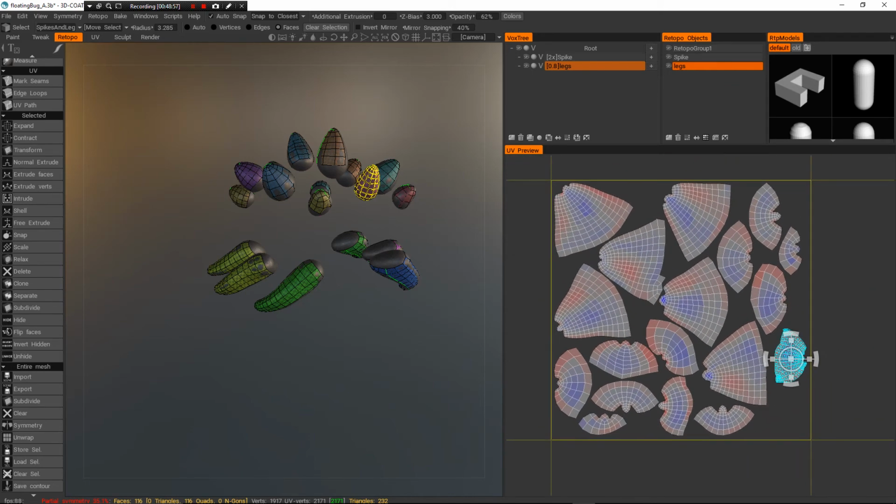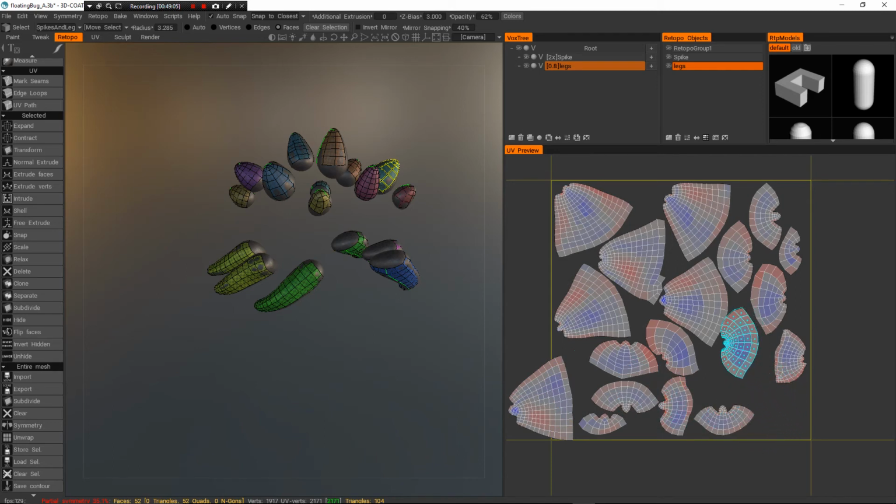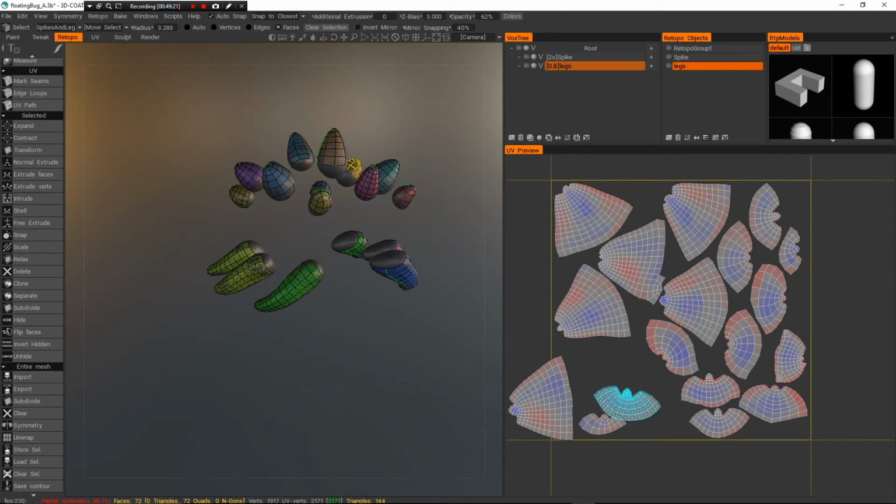One thing I might do, I might want to position these so that everything that's the same type is a little bit more grouped together. Okay, so that's pretty good.